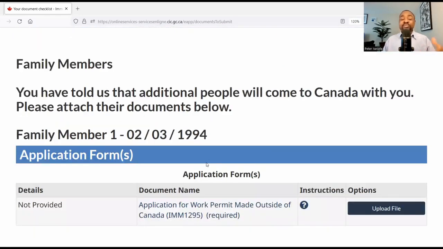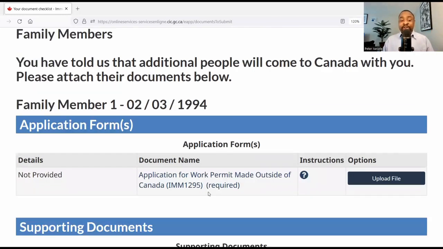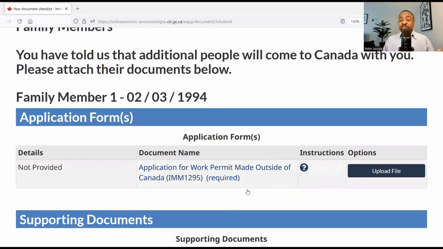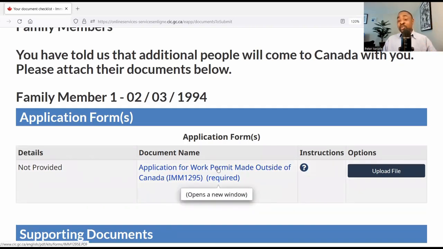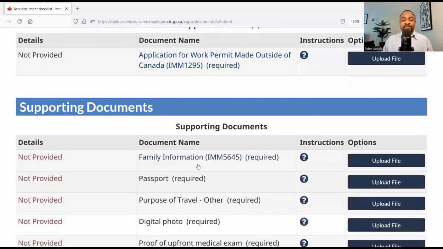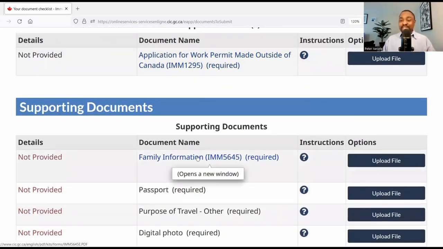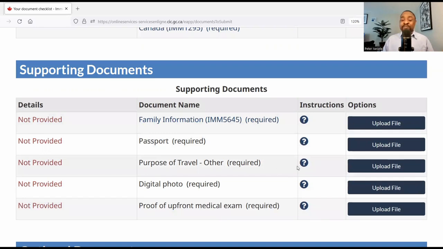So this is for those that are applying alongside their spouse, right, or their children, right? Your spouse is going to be applying for the spouse open work permit. If you're a single person, you're not going to have this. So you download this and fill the work permit application form. Your spouse is also going to fill the family information, because your spouse is also going to list his or her siblings, right? The passport, purpose of travel.